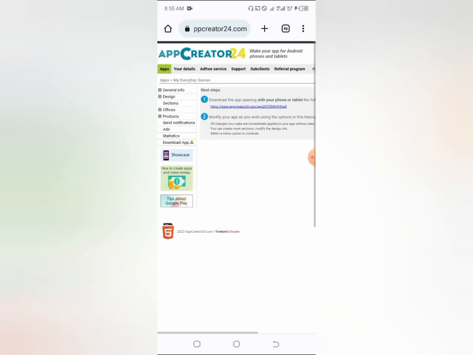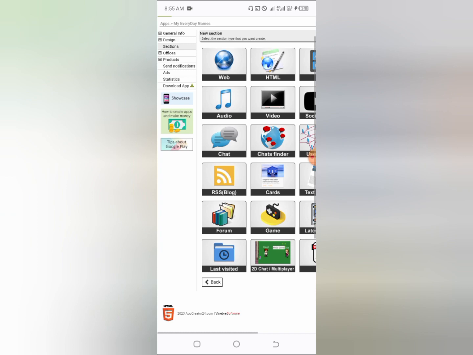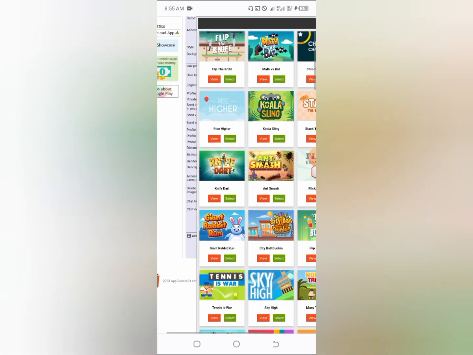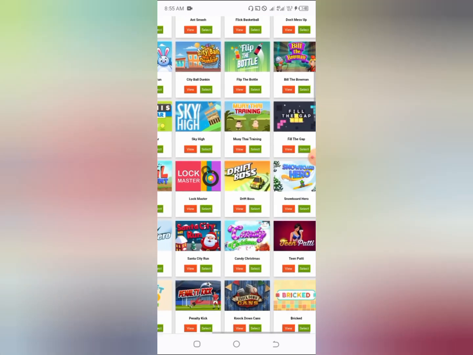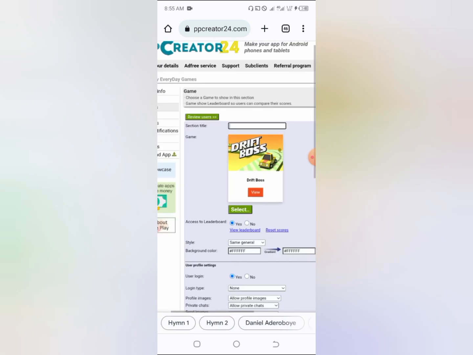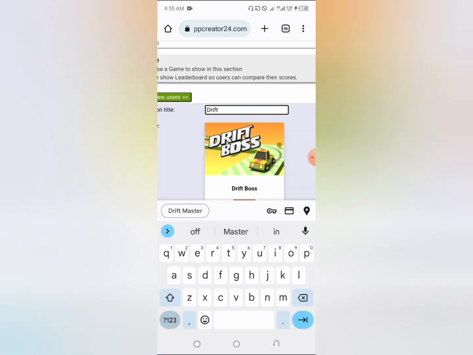Yeah, come back to section, and okay, let me create one more game. Click on section, then click on game. Then I'm going to click on select. When I click on select, let me just select one game. There are a lot of games here. Let me select this one, Drift Boss. Then I'm going to write the name here, which is Drift Boss. Okay, Drift Boss.